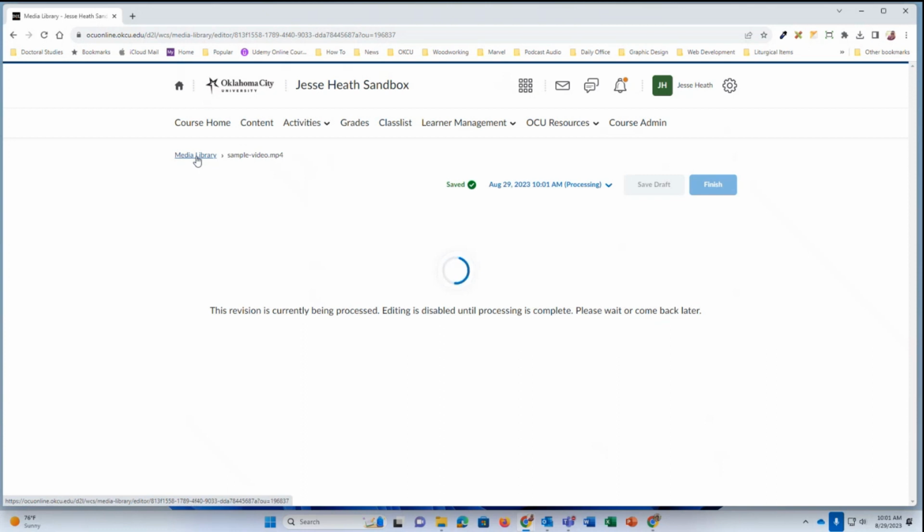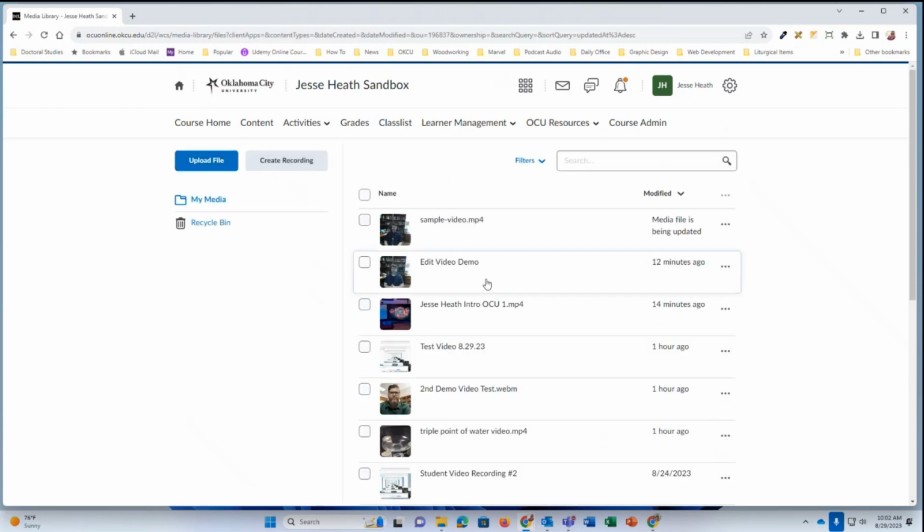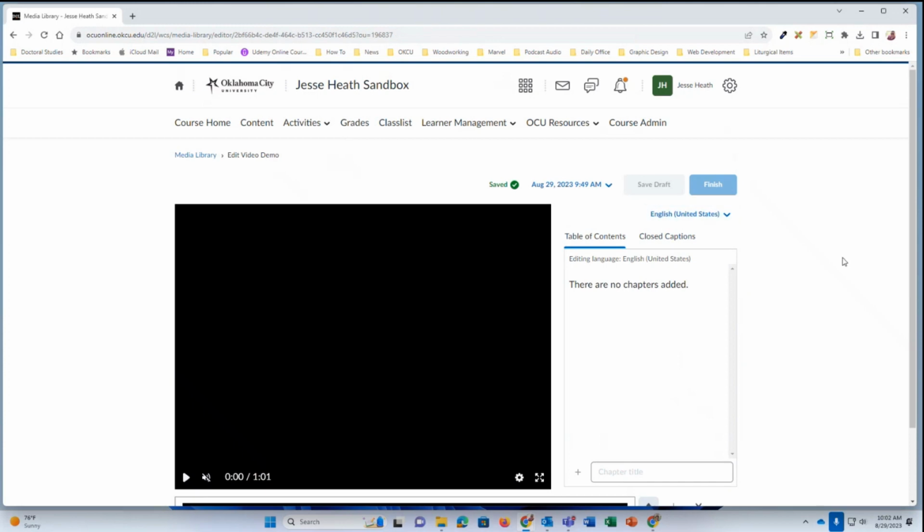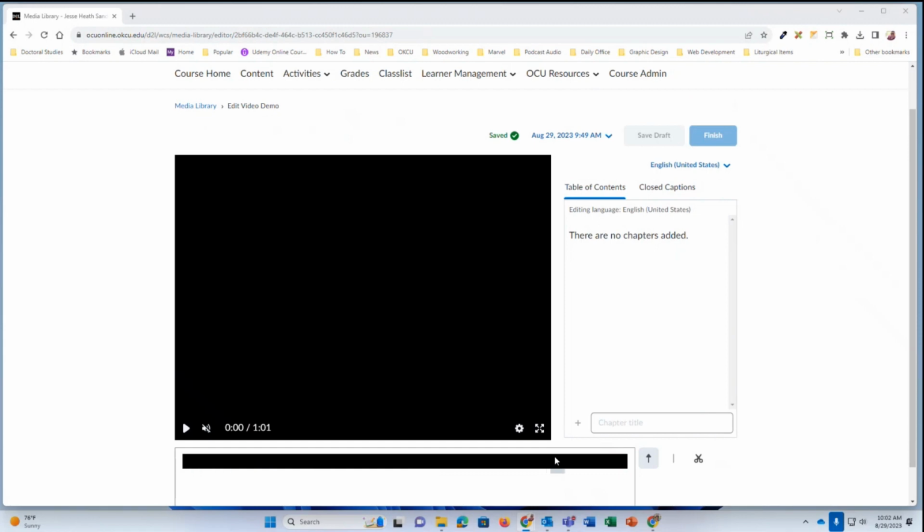So I'm just going to navigate to another video and show you how you can add the table of contents, closed captions, and edit a video. So let's click on this video right here, click the horizontal ellipsis there, and click on edit. Notice in this video, I have a table of contents tab and a closed captions tab. I can come in here and add chapter bookmarks and allow my students to jump forward to different parts of the video.